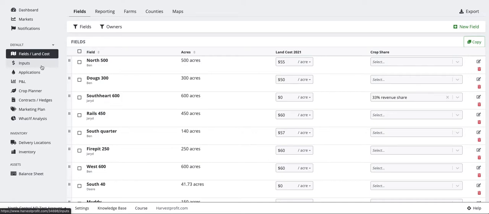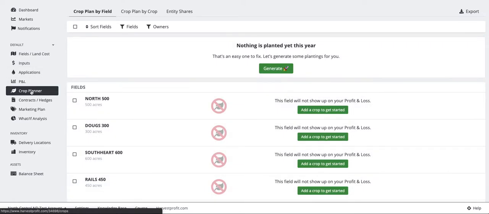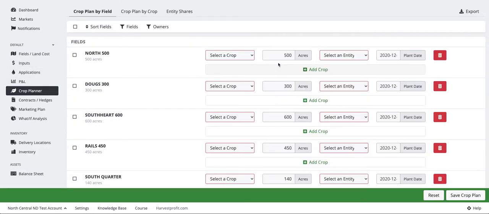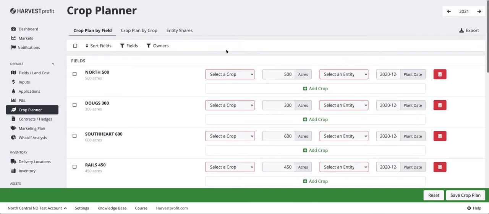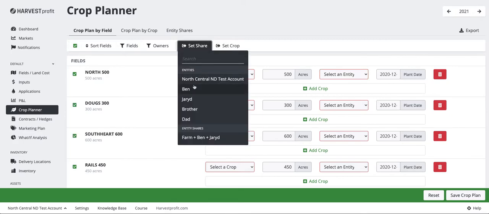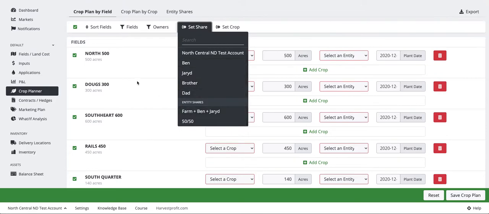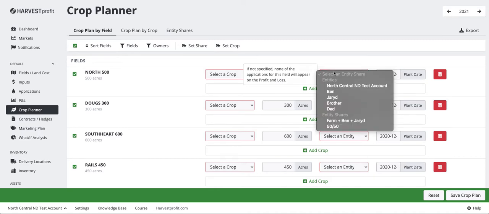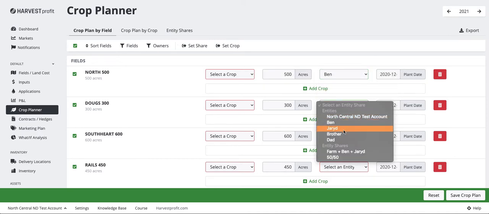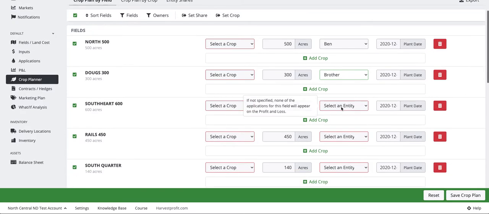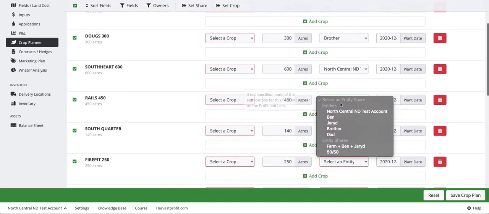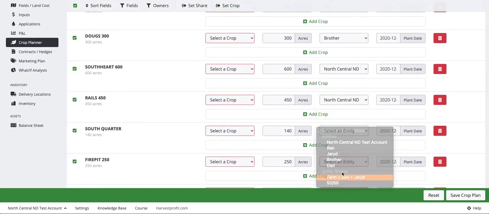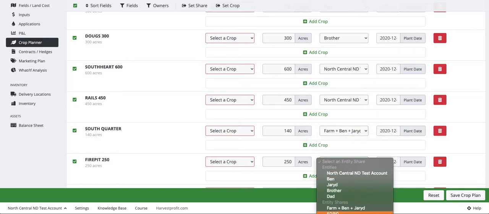Next step is going to be our crop planner. We just want to go into our crop planner and start setting up our crop plan for the year. So I'm going to bulk select. Let's see here. I think we'll bulk select the share. Actually, you know what? I had custom shares set to this, so we do have to set up these shares individually. And the only reason I'm doing this is just to show you what an account looks like with several entities and some different splits on it. So that's why we're going through here.